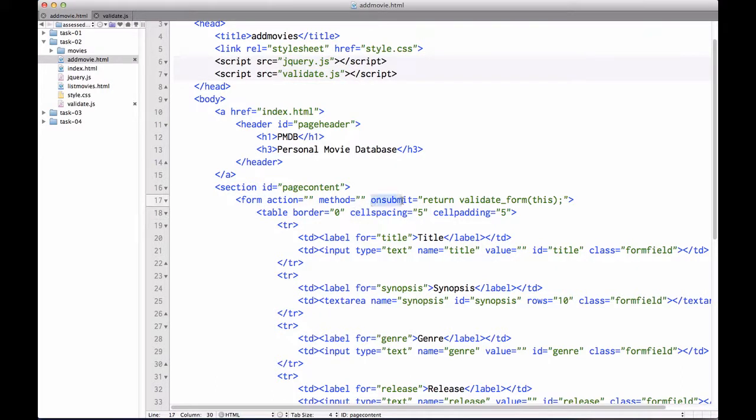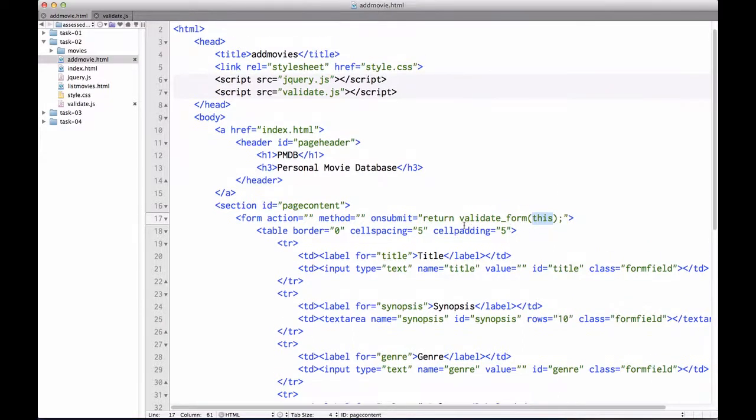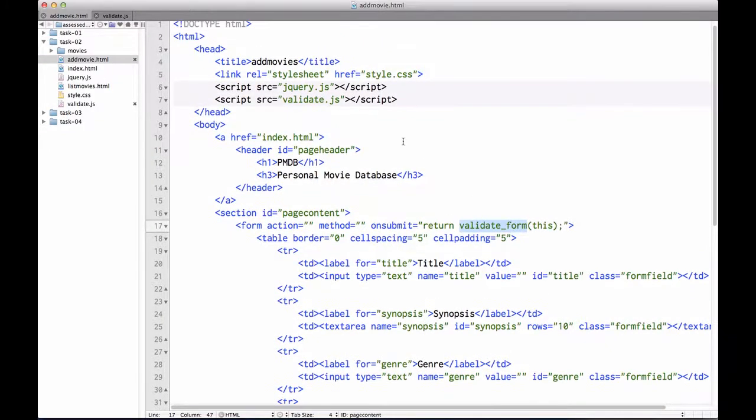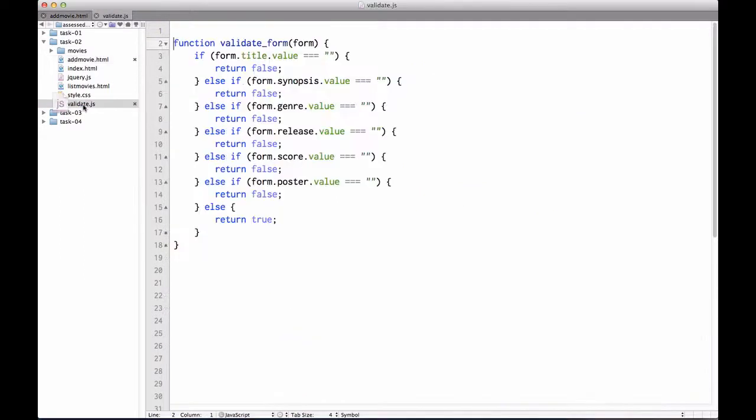So now we want to, whenever the user attempts to submit this form, run a validation function that we have written and return the value whether it's true or false. So this will control whether the form submits or not. So we have a function named validateForm, and we're just going to pass a reference to this form. This means that when this function gets called, we have a reference to this specific form. Okay, and the validateForm function is specified within the validate.js file.